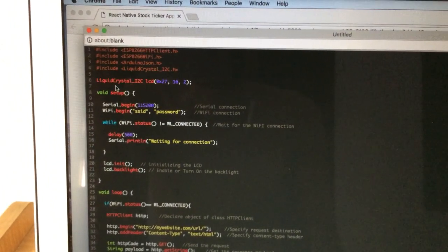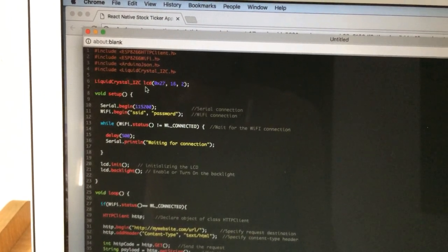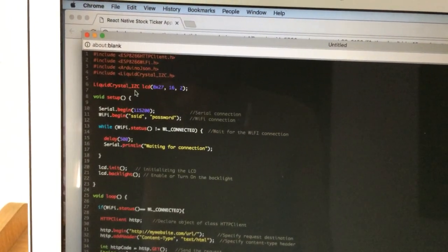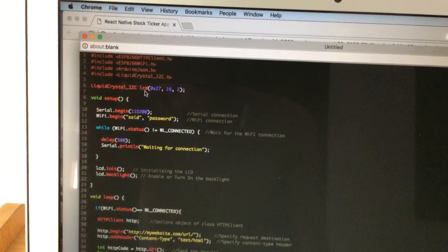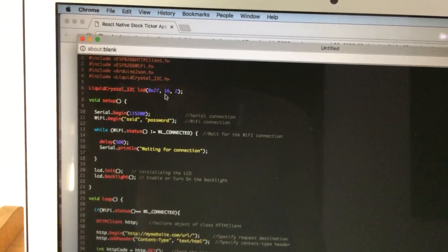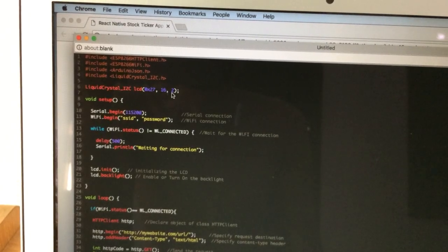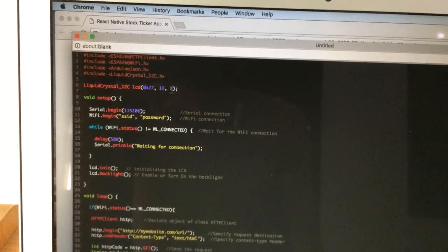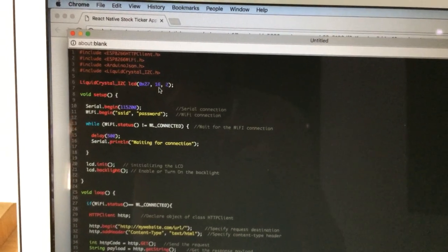Here you can see that we have instantiated the object for using the LCD. The parameters that we have passed to the constructor are, first, the address, and second, the size of the LCD, that is 16 by 2.